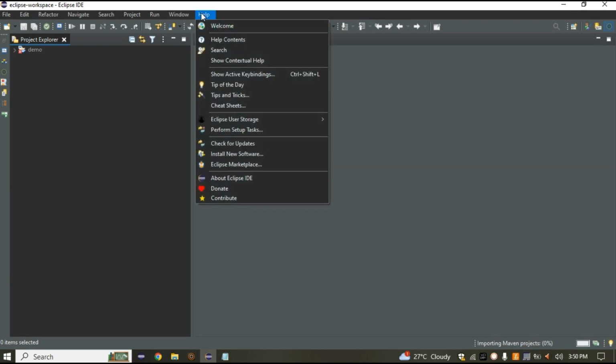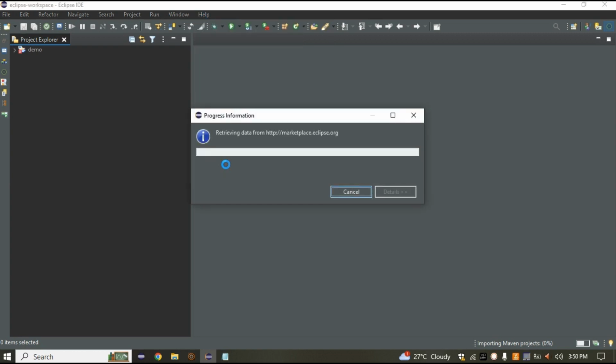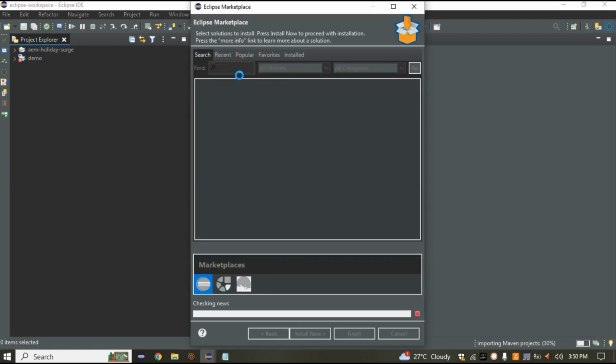Our project is importing, but for creating a server we have to download the AEM. We have to download the AEM for creating a server. So you can simply come here. Here we have the option of help, and after that the option of install new software, and another option is Eclipse Marketplace. You can simply go inside that and try to select the AEM. Once I come here and search for AEM, you can't see anything inside that.